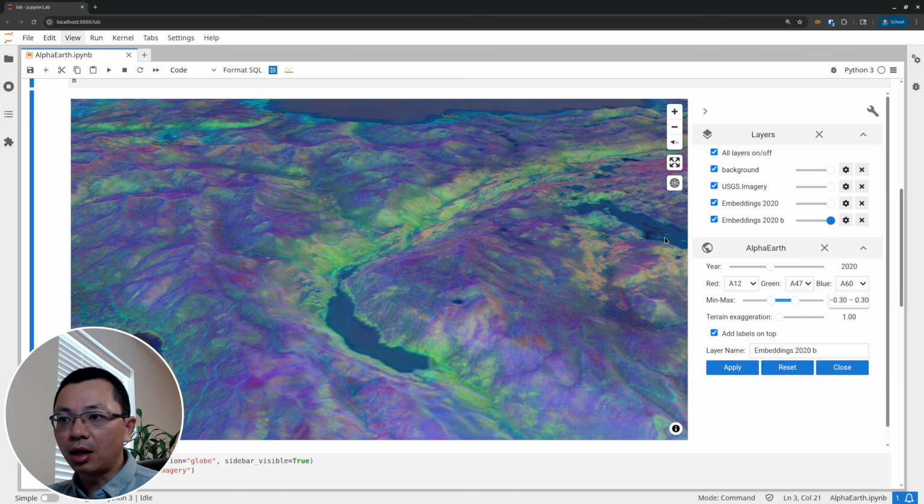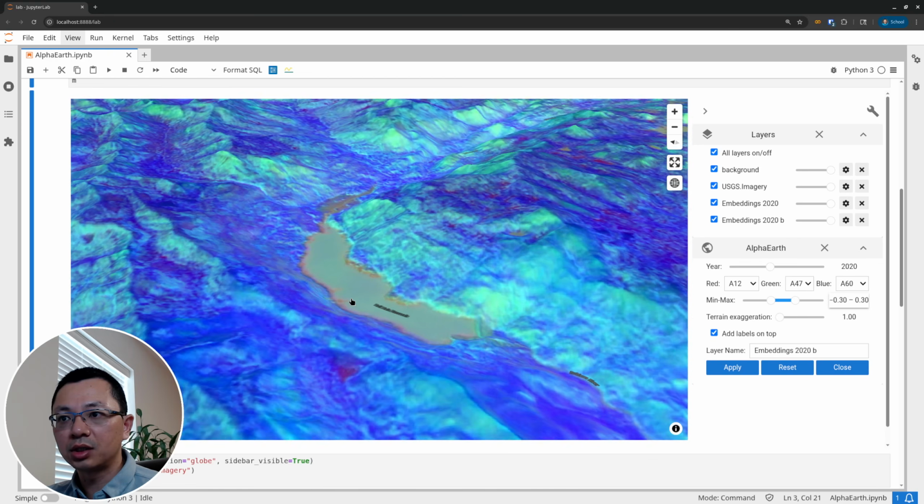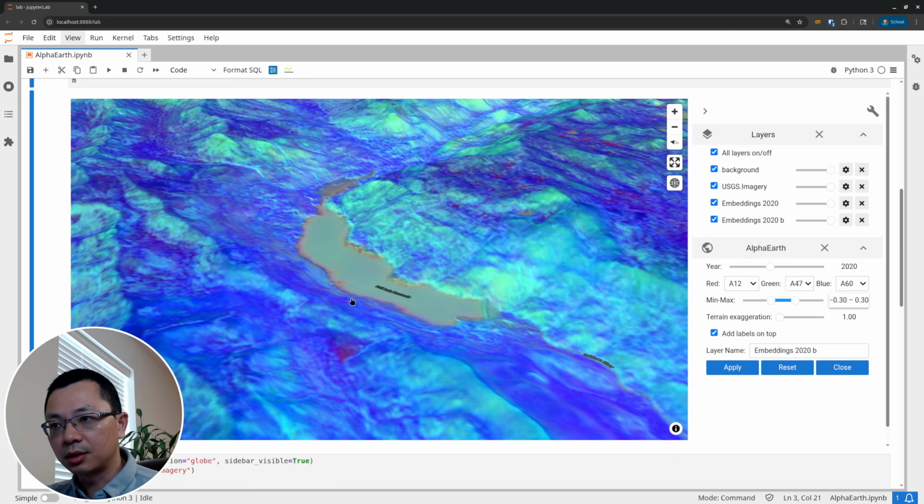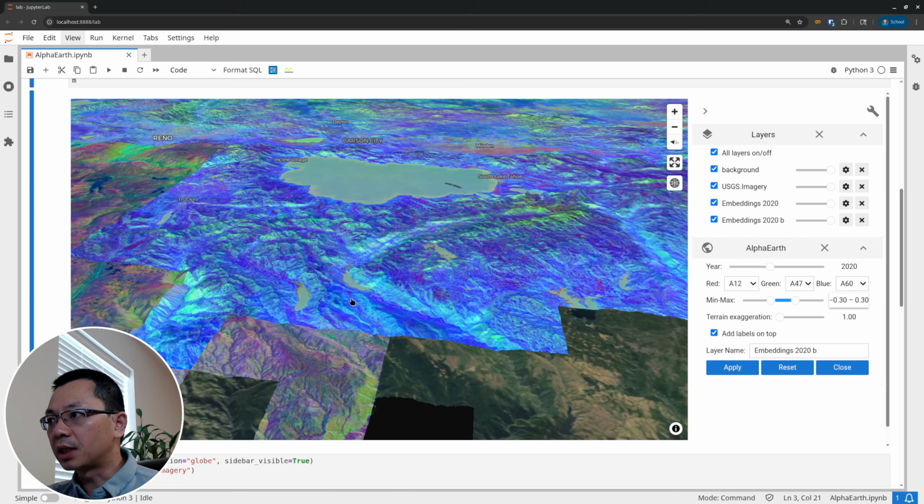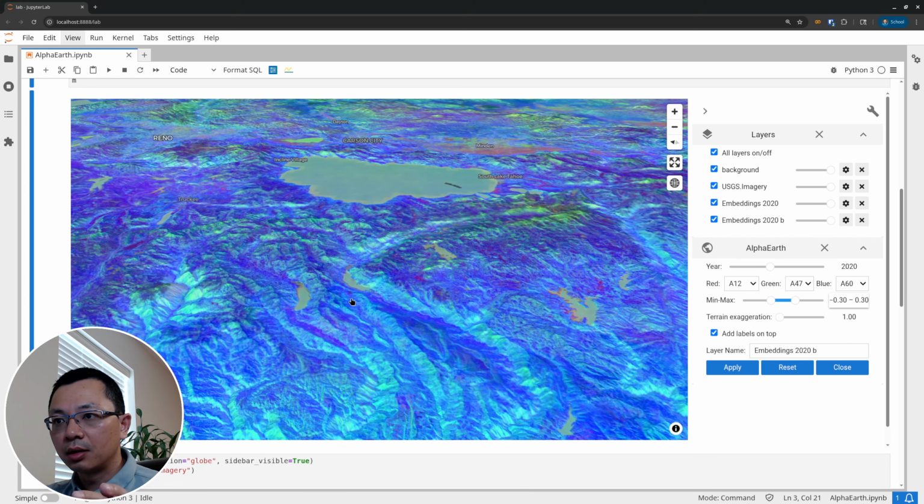Again, I don't know what it is. Later I want to show you how you can do change detection on different years of data. So this is how you can compare the same year, different band combination. I can also change the different years. So for example, I can switch the slider to the right.